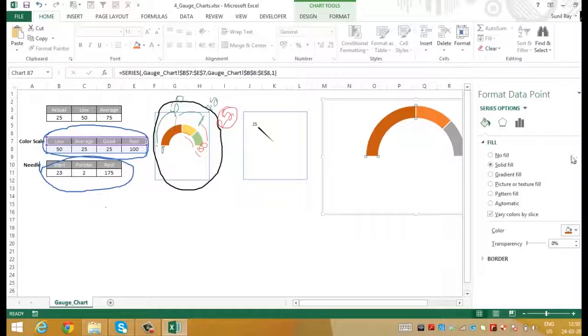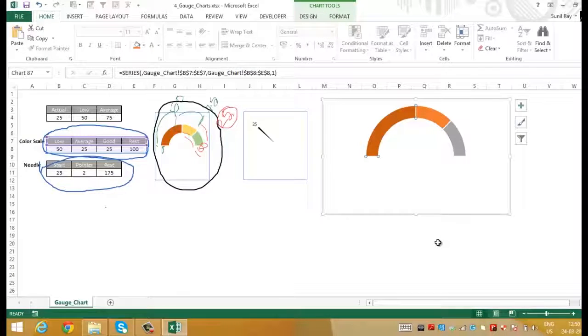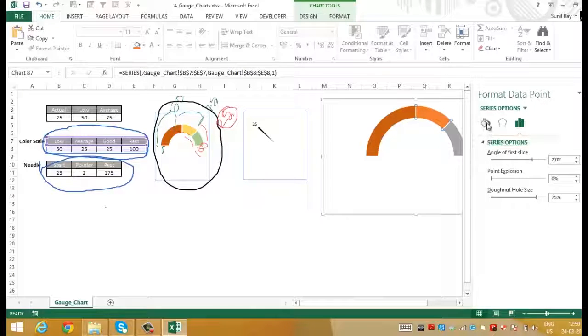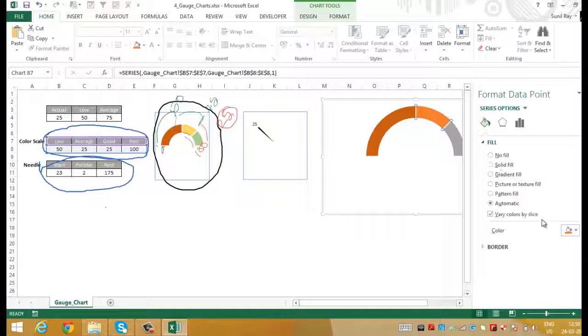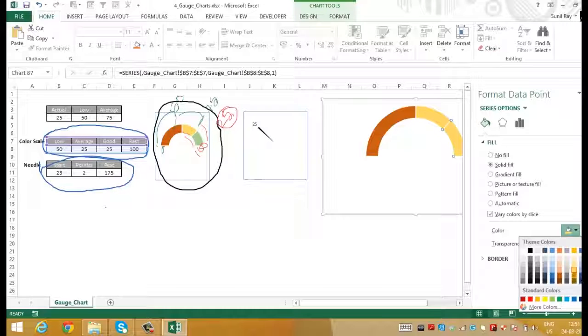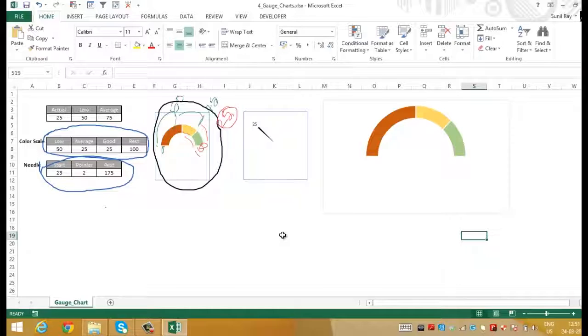Yes, so we'll go with this, and moving forward we'll now click on the next slice, press Ctrl 1 and we'll again select the same color as amber. So this is the amber, right? Fine. And similarly we'll select green for the third slice. So here I'll take green. Yes, this looks nice. So here we have the color scale of a gauge chart. In the next video, we'll discuss how to create the needle to complete this gauge chart.